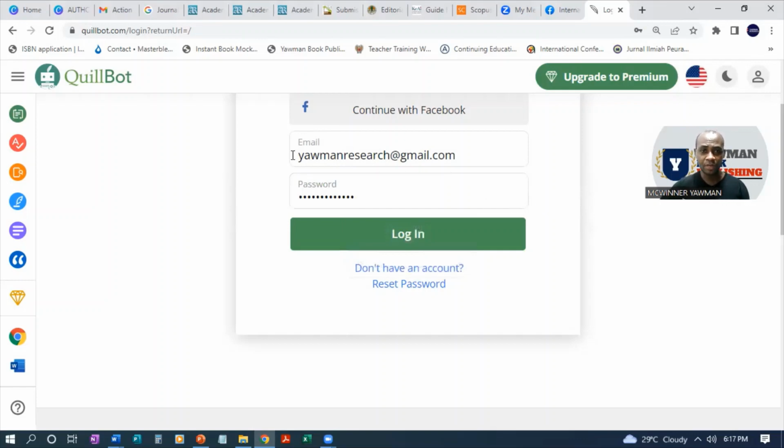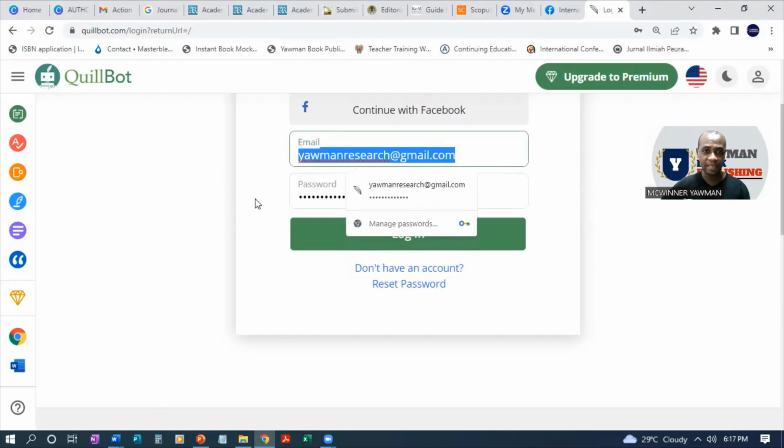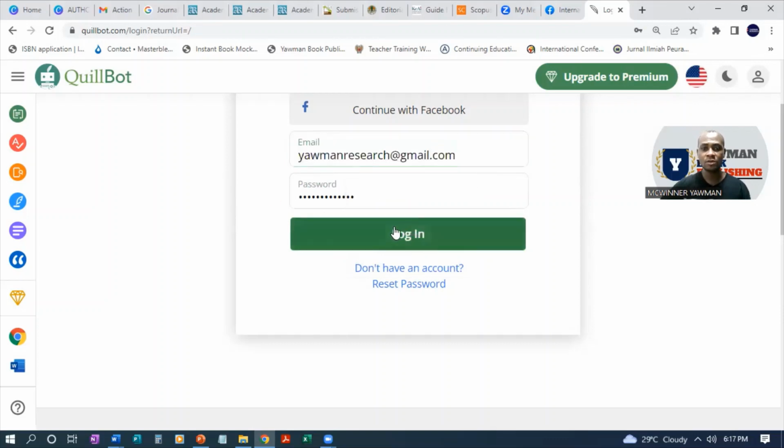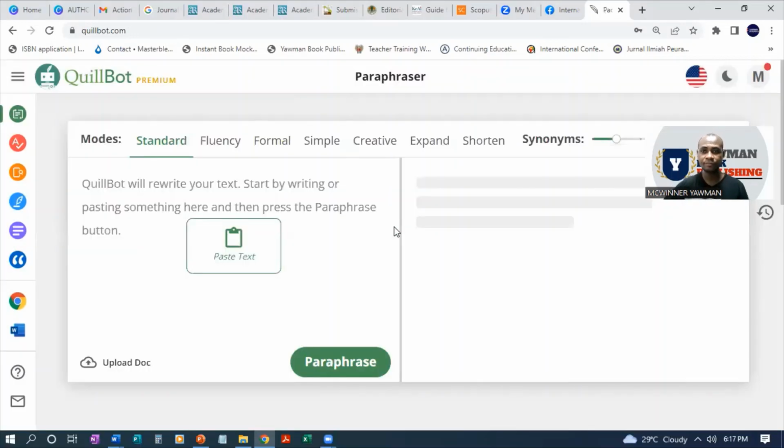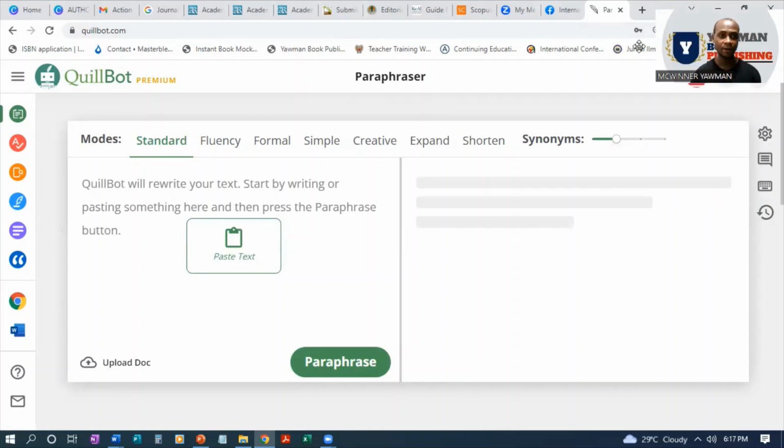All right, so you create an account, you have your email, and then you have your password. So you have to log in now. Okay, so I'm logged in. If you look at this side where the mouse is, you can see premium. So we are using the premium software. All right, so let's go on.